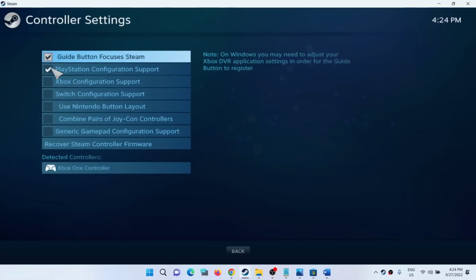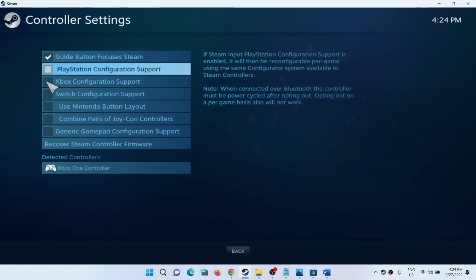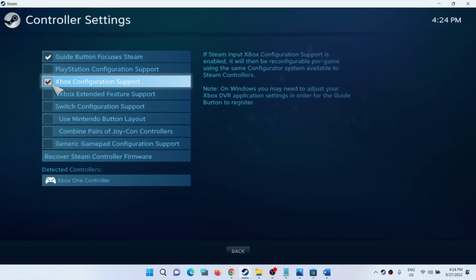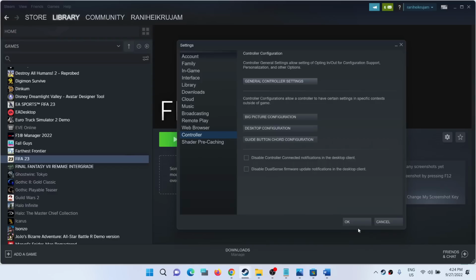Now if you have an Xbox controller, then put a check on Xbox configuration support. Now over here your controller should be detected, and then you launch the game and then check the controller.